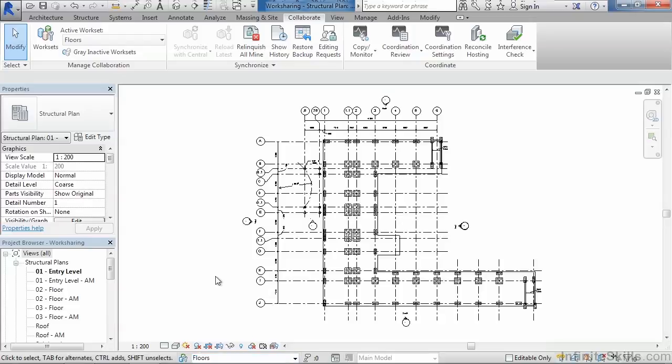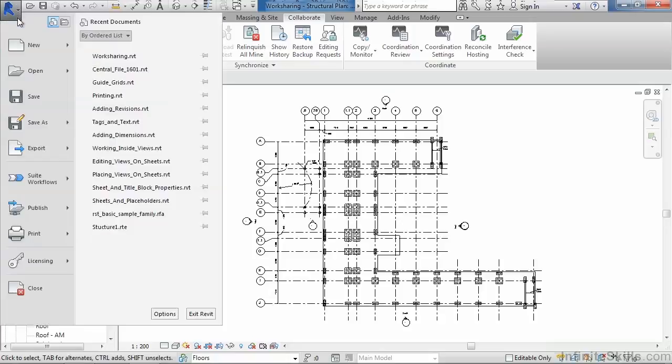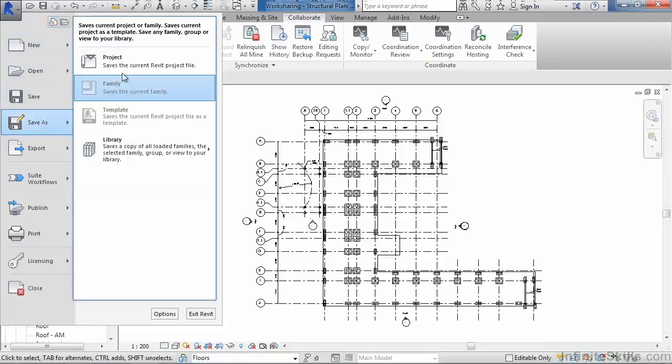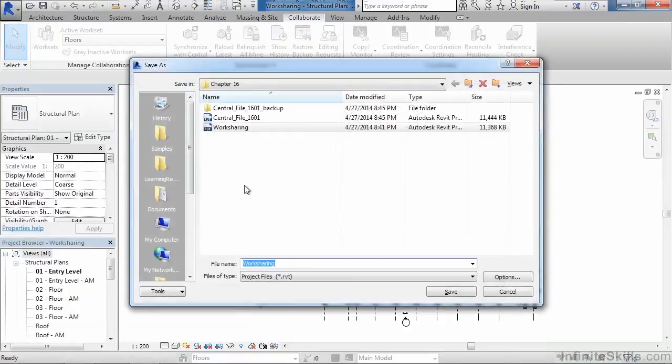Now, the last step to creating the central file is to save this as a central file. So we go to the large R in the upper left, Save As, Project. Revit understands, because we created a work set, that this is now a central file. So what I would do, I would call this central file dash whatever the name of your project is. As you can see, we already have one created, central file 1601. We're going to use that for additional lessons.